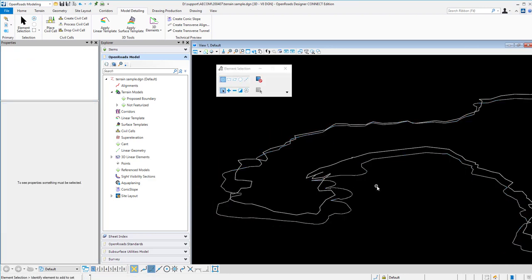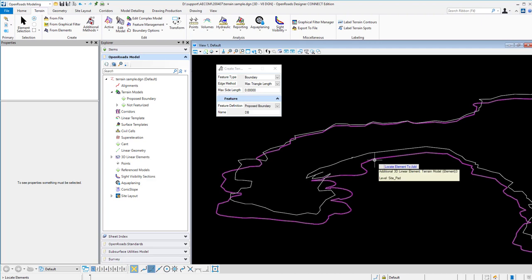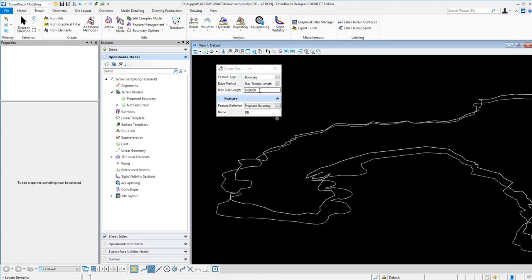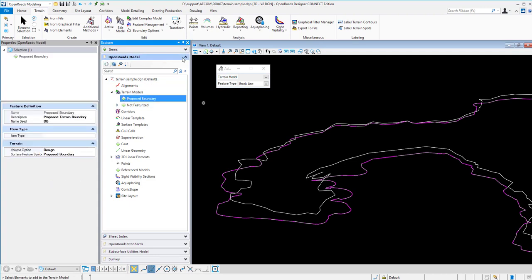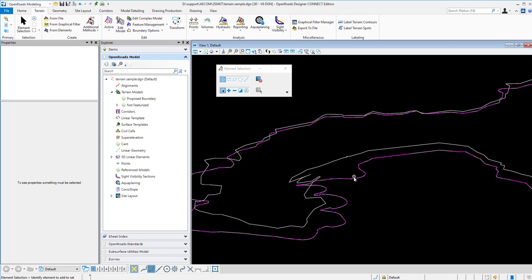In this case, I can easily use the tool in Terrain called Create Terrain from Elements, and select this break line. I will set this 3D line as a boundary, and then you can set the maximum size, for example, I set 20 meters, and I will use proposed boundary. So I select it, right click, accept, maximum, click accept. After accepting, if you go back to the Explorer, OpenRoads model, you will see it has already become a terrain here. It's a terrain element, which means in the terrain element you are able to show the contours or triangles here. So it is a terrain.